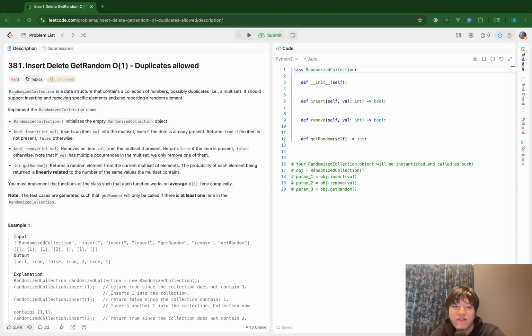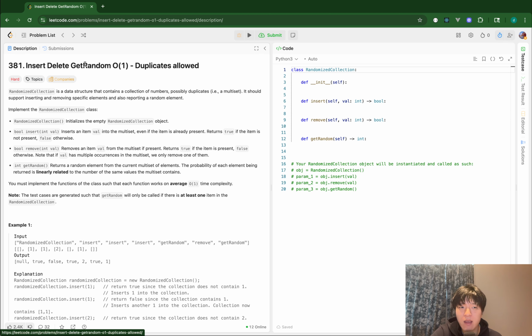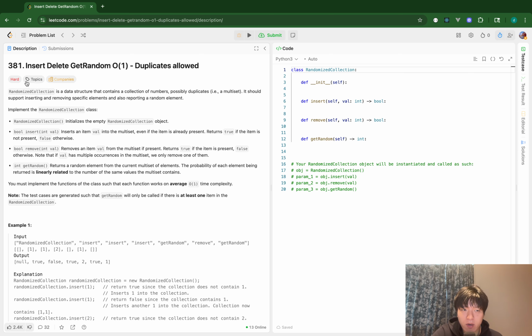So in this video, I solved this question: Insert, Delete, GetRandom O(1) - Duplicates allowed. In my last video, I talked about the question Insert, Delete, GetRandom O(1), not allowing duplicates. That was a medium question, but this is a hard question. So maybe this would be much harder. I don't know. That being said, I will try to solve this question.